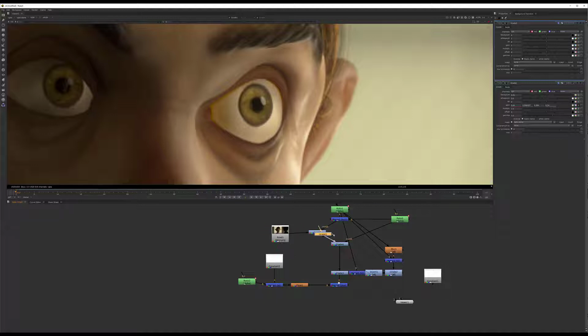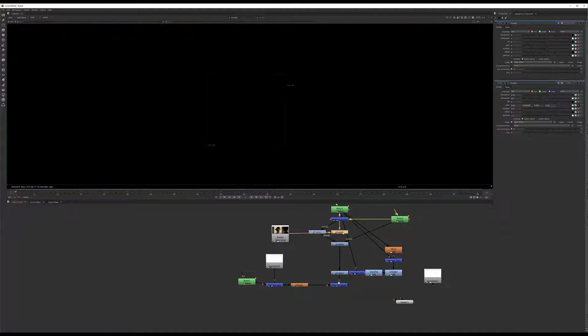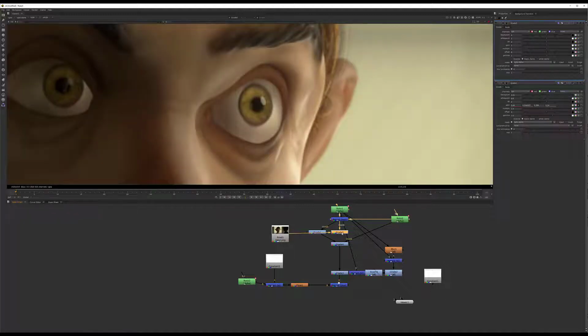The first thing that I usually like to do any time the eyes start to get too marbled like that is I take the gamma and pull that up a little bit. Because what the gamma does is it keeps the highs and the lows and it just pulls up the mids.